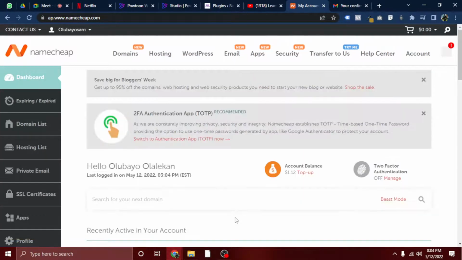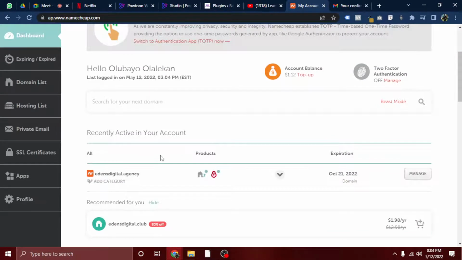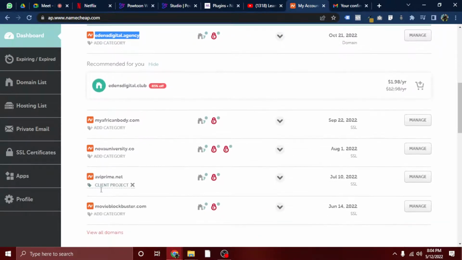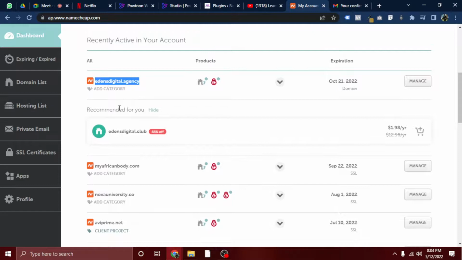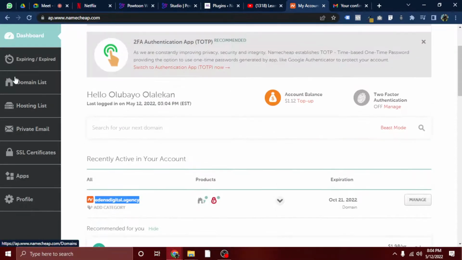Now immediately after you've purchased your domain, it will redirect you to somewhere like this, and then you are going to see your newly purchased domain right here. These are some of the domains that I have on this hosting. What you can do is come to your left panel, come to hosting list, and click on hosting list.